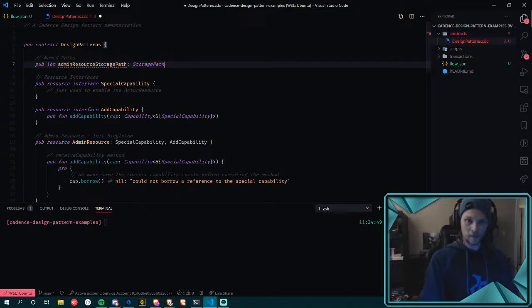So the paths, you'll notice, are actually typed. When I do initialize and set these paths, you can't use a private path where you're supposed to have a storage path or a public one. It's all very, very strict, which is nice.